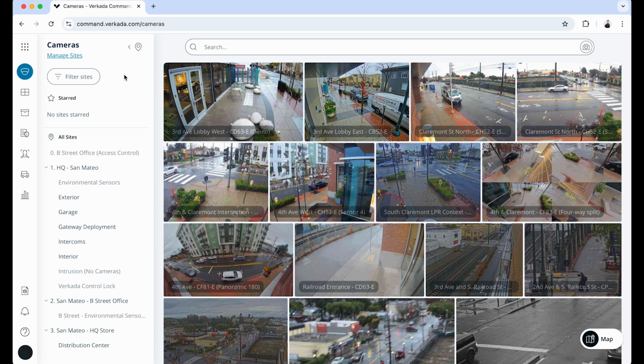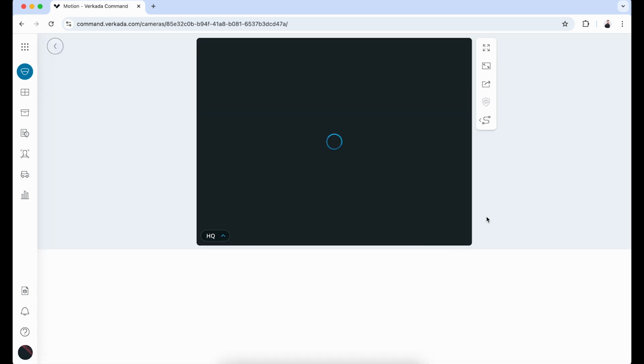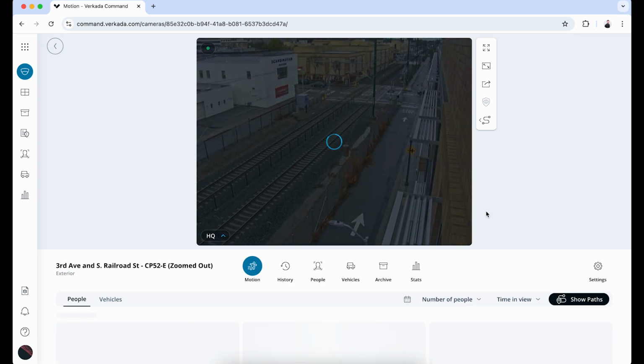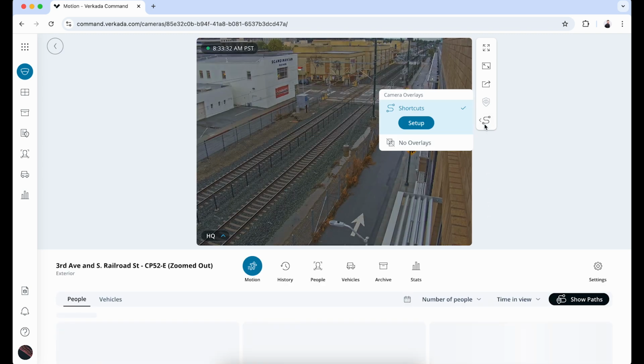Setting up a shortcut is easy. Start by navigating to the camera's page. From here, simply click on the camera you'd like to create a shortcut on. After you've selected the desired camera, click on Camera Overlays in the sidebar. From here, select Shortcuts and choose the Setup option.